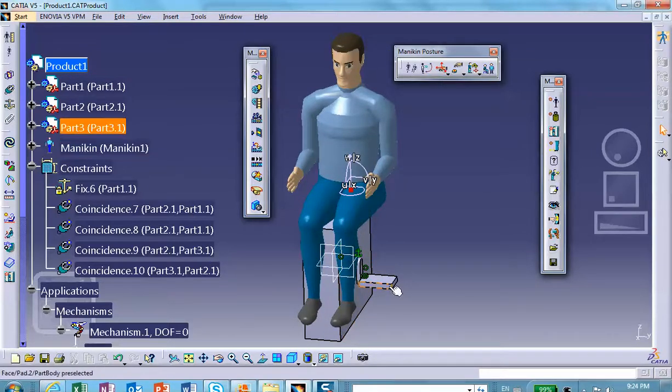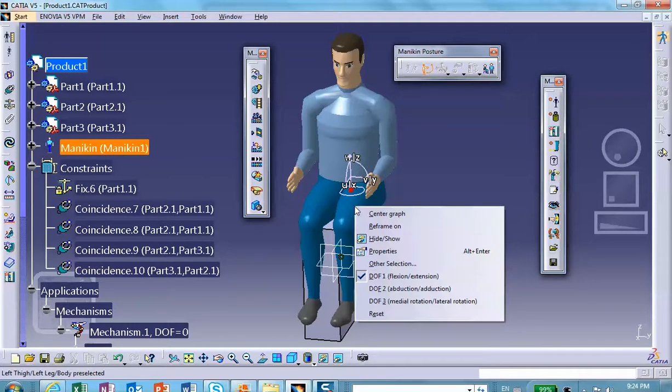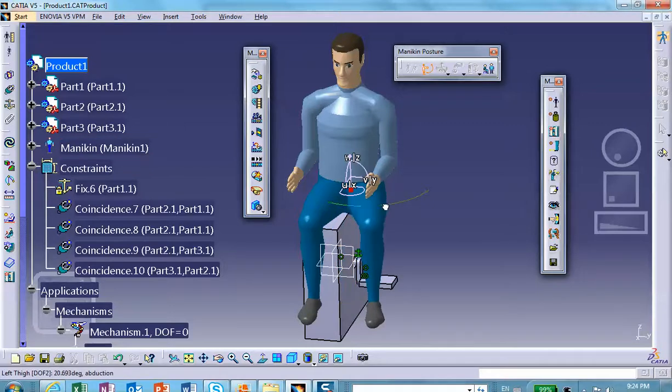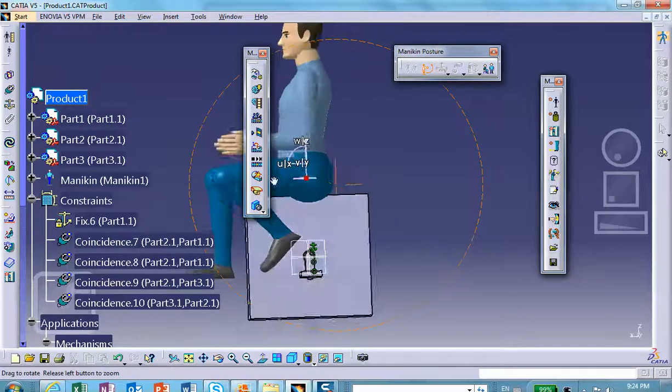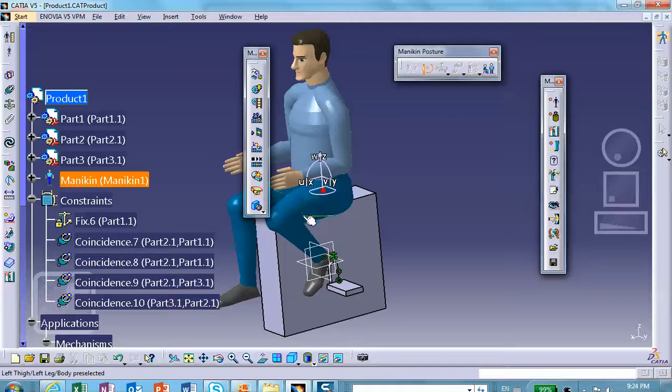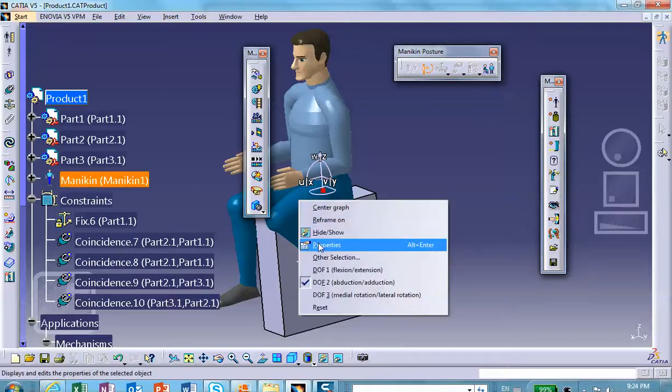Let me see now. This is done with forward kinematics, right? Forward kinematics. You click on the thigh, and these are the different degrees of freedom. That's not what I want. I put the cursor on that, right click, and degree of freedom 2, and now you can move it in this way. Okay, let me see what happened here. That's better. And then we may want to move this thing a little bit down too, so degree of freedom 2, yep, okay.